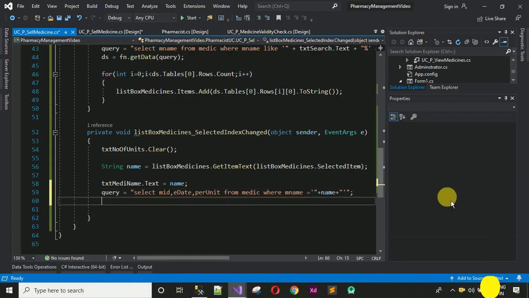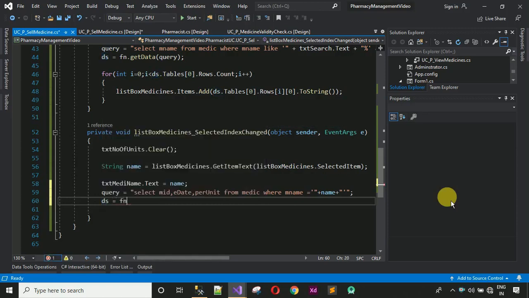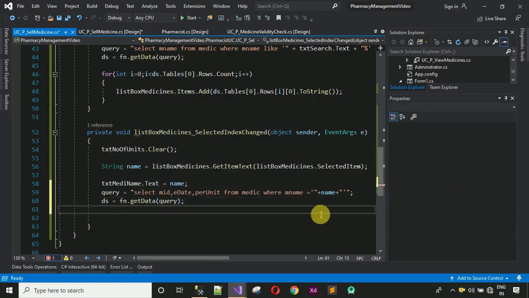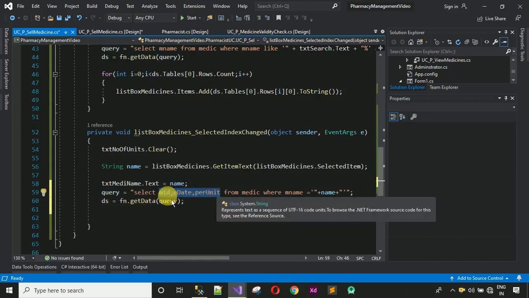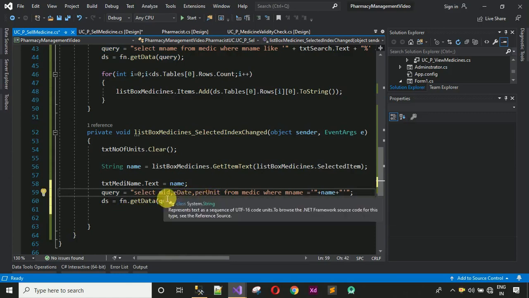Next thing we have to do is fetch the data from the database. So ds, we have to fire this into the database. ds is equal to fn.GetData. I'm using this method and passing the value query as the argument into this GetData method. After this, we now have data inside this data set. We have actually extracted three values, that is MID, expiry date, and per unit. So we have only three columns inside that.